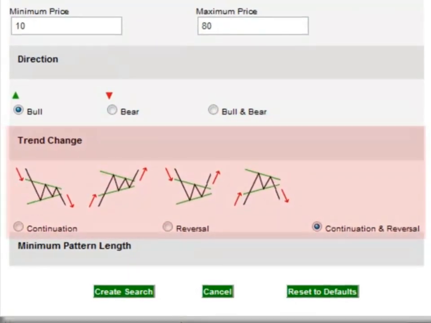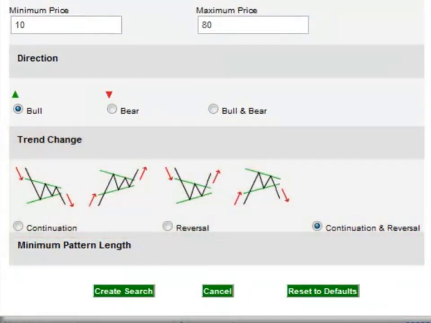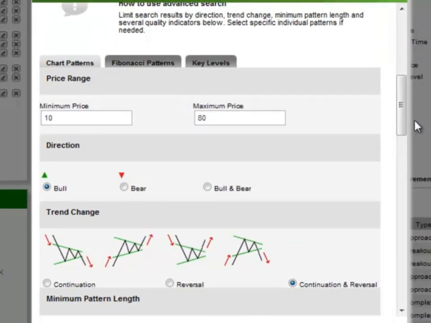With chart patterns, there is a distinction made between continuation and reversal patterns. This is covered in the chart patterns video in more detail. Depending on the market conditions or the situation of a particular stock, traders may be more interested in one or the other. For example, continuation patterns are what I would look for in trending markets.